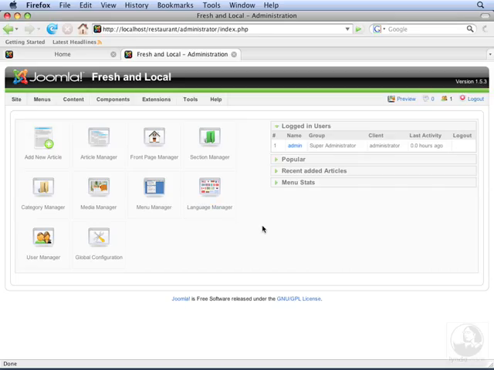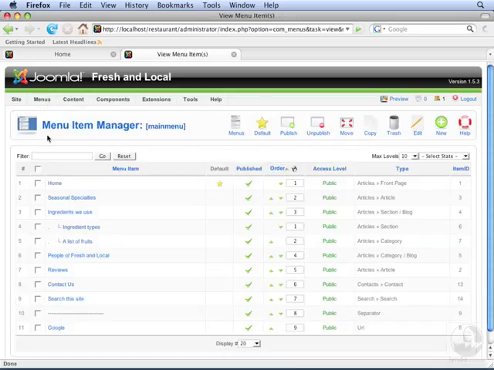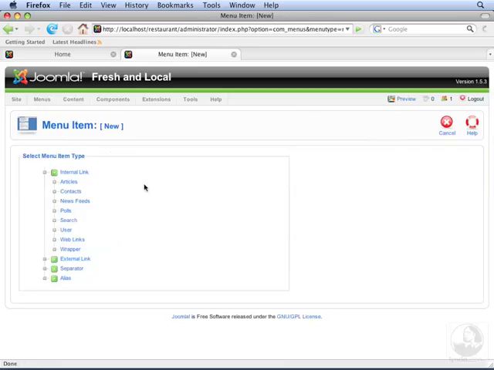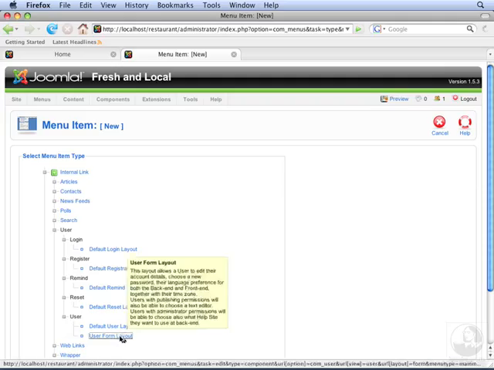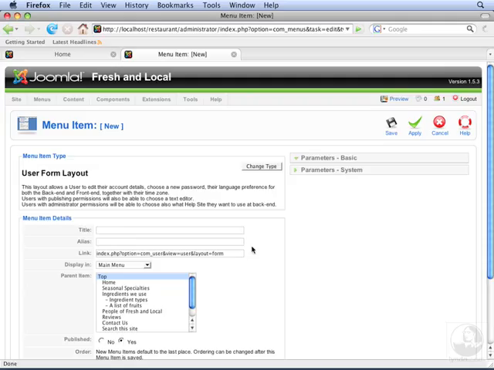Let's go to the main menu in the back end. We're going to add a link to this menu so that front-end users can adjust their settings. Let's click New. From this list, select User. From this list, there are several views you can choose. The one we want to use is User Form Layout. We're going to title this link, Change Your Details.